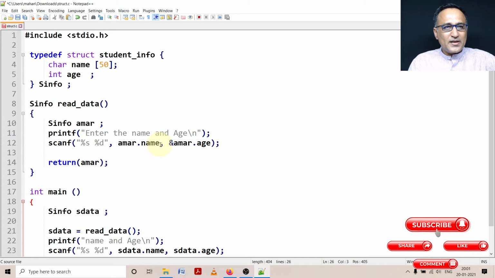So let me try to explain this code first before we try to execute it. I have defined a struct student_info containing name and age. Since I had a typedef discussion before this video, I have used typedef struct student_info. So wherever there is a struct student_info, it can be replaced with s_info. So if I want to declare a variable of this particular structure type, I just need to say s_info and the variable name Amar. So Amar is a variable of this structure type.